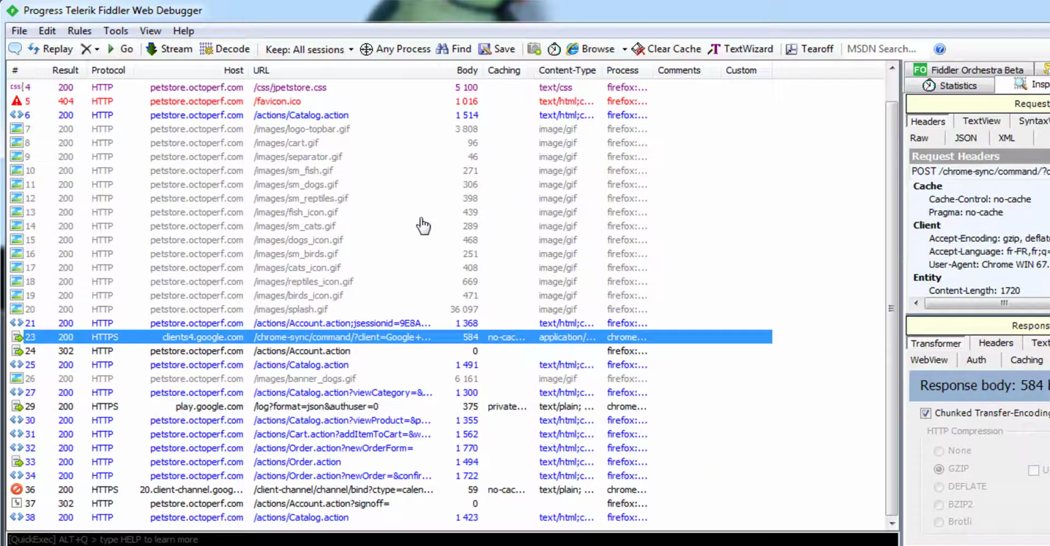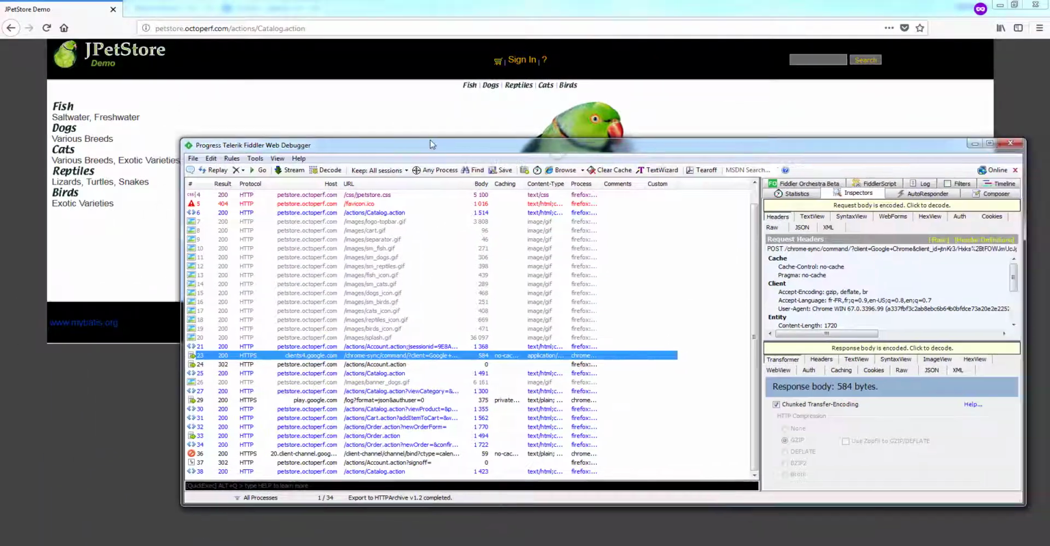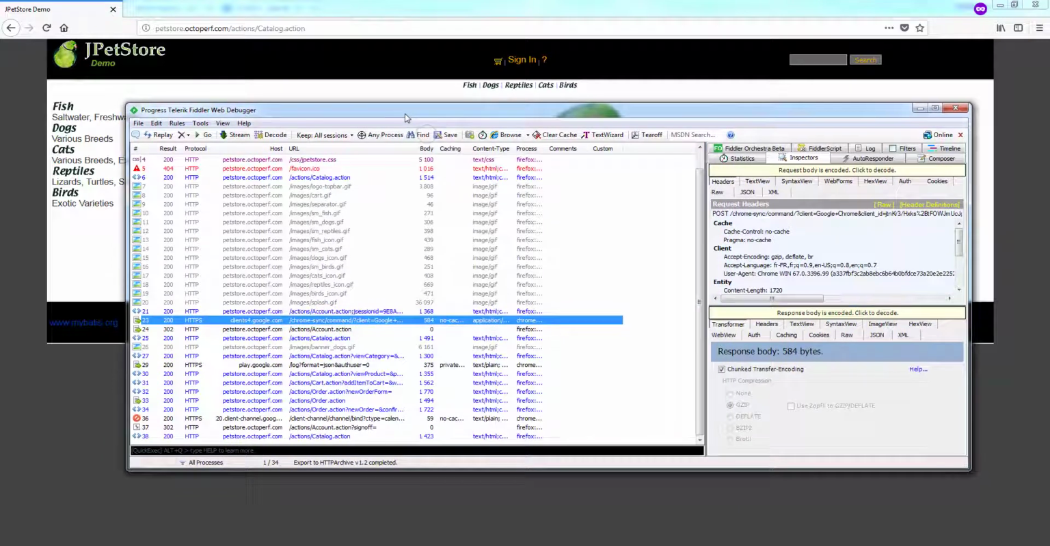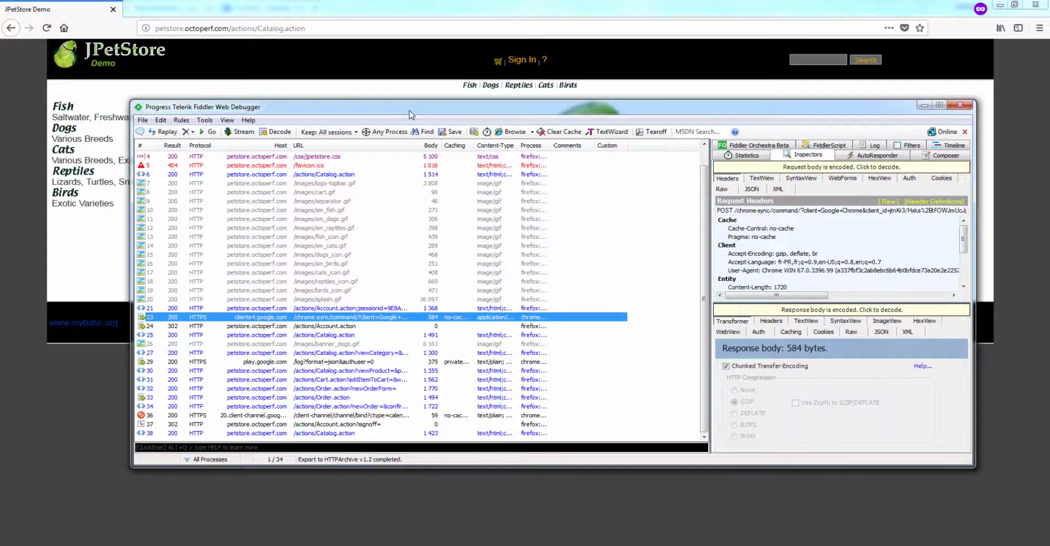And when it's finished, I can go back to OctoPerf and import it. And that's exactly what we are going to do in the next video. Have a look at how to import it and how to work on this recording to make it a bit more interesting.